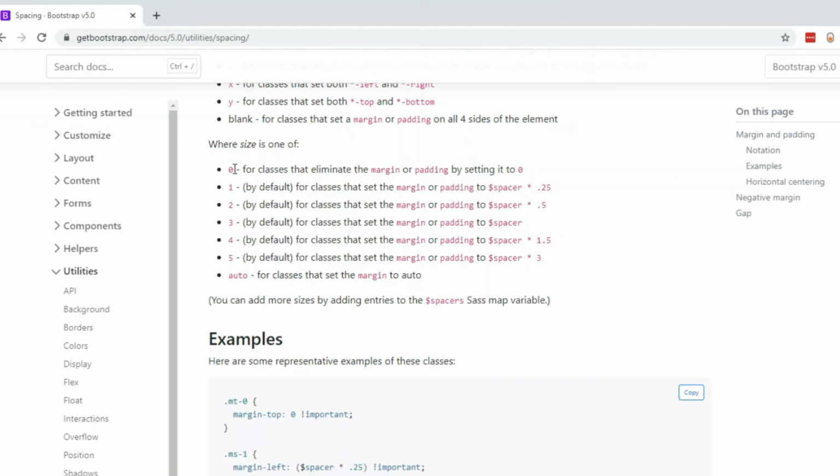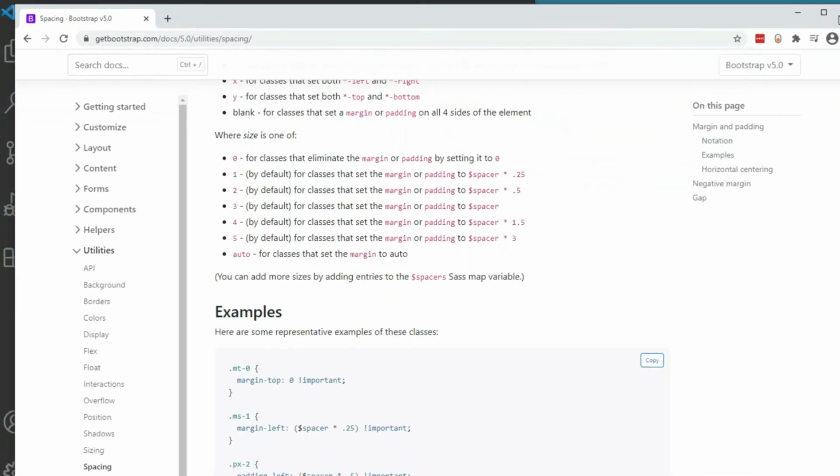0, your first size, means there will be padding and margin set to 0. Size 1 would put the margin or padding to 0.25 or a multiple of 0.25 of the spacer size, and the spacer is kind of a standardized size that Bootstrap uses, which by default is 1 rem. So unless you vary the Sass and change that spacer size, 1 is going to be 0.25 rem. Padding of 2 will be 0.5, padding of 3 will be the size of the spacer, which is 1 rem, padding 4, 1.5, and padding 5 is 3 rem.